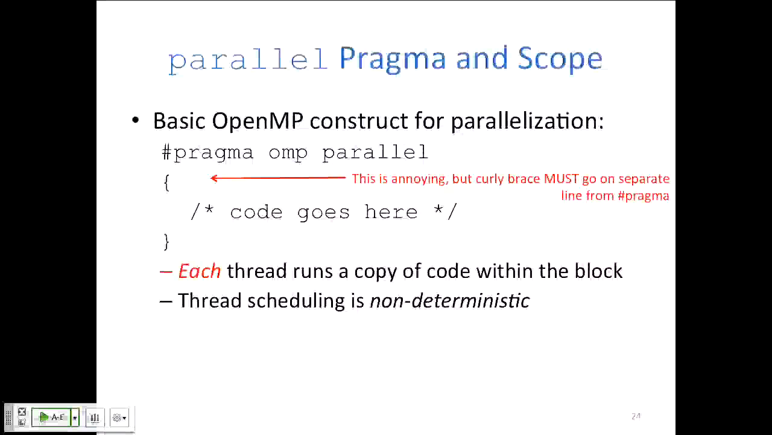Right, so this is the simplest way of annotating a parallel section. As you see, this is very easy. Just #pragma, do this in parallel. Here are your curly braces. This is the piece I want done in parallel.